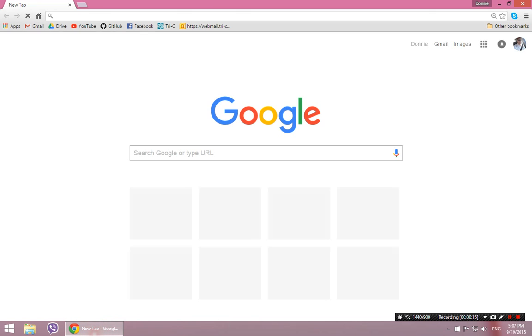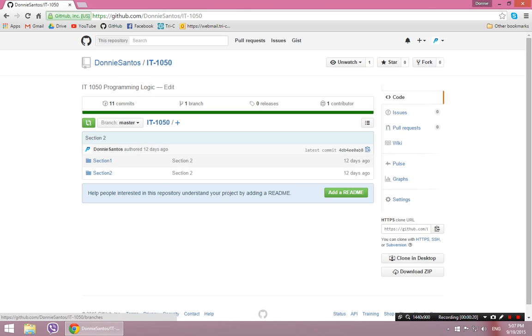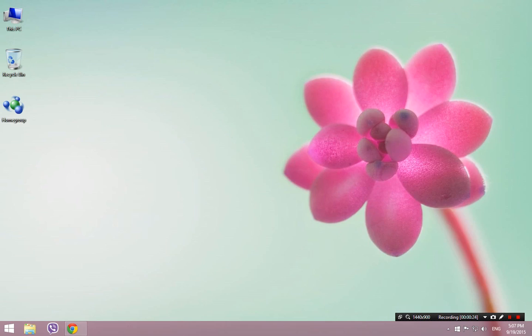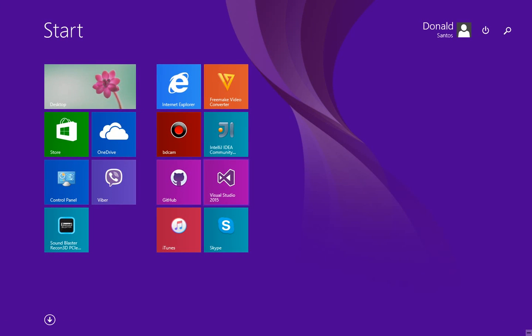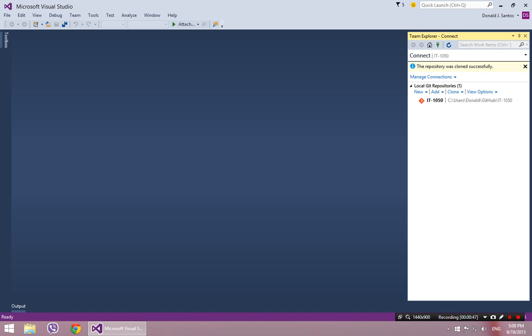The first thing I'm going to do is go grab my GitHub URL for the course repository. So this is for IT 1050. So there's going to be my remote repository, so I have that copied. I'm going to open up Visual Studio. I'm going to open up my Team Explorer, say Manage Connections, and then I'm going to clone that URL that I just got. And remember, it can be any folder you want, but make sure you pay attention to where it's going to go. So once I hit clone, it pulled down everything from my remote repository, and I'm good to go here.